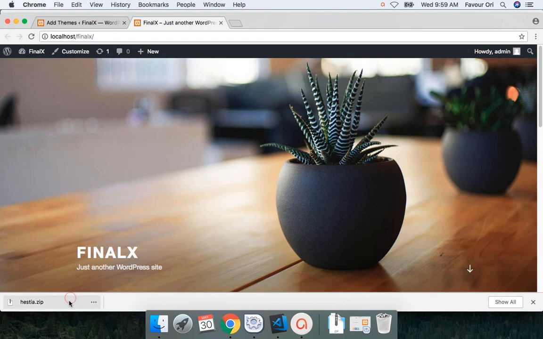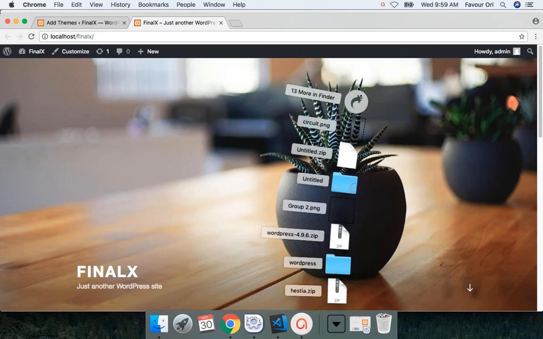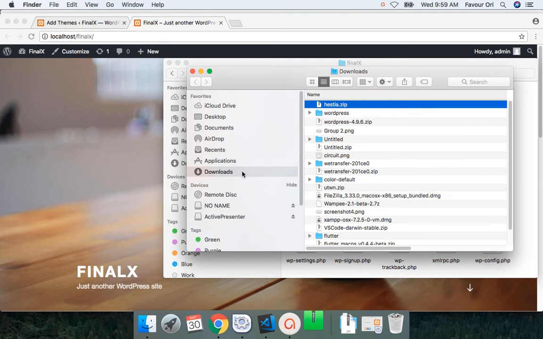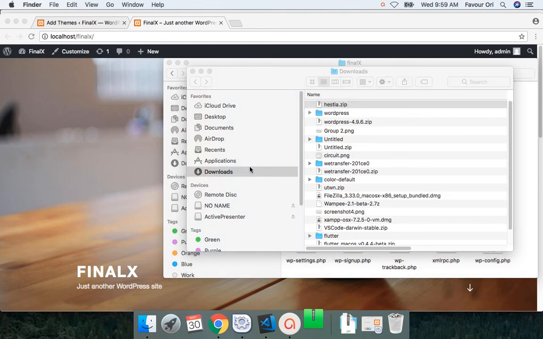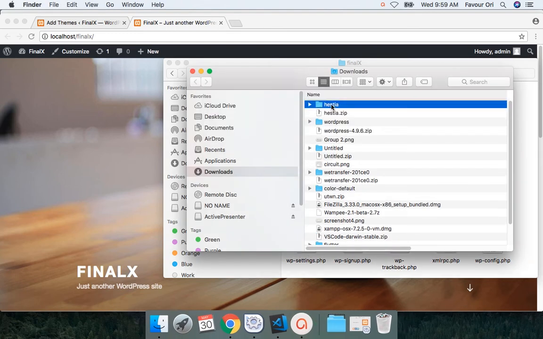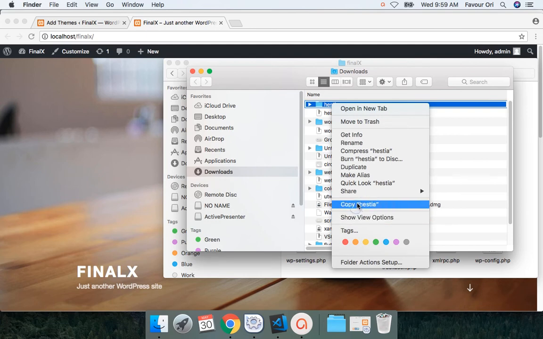Here's your template. It should be in my downloads. So here, extracting. Now this is ready. Where do I put this?